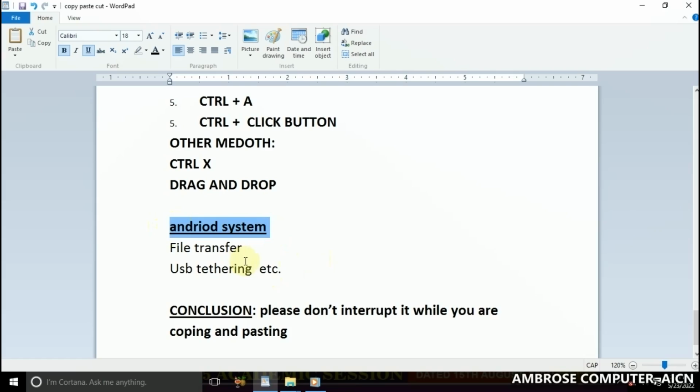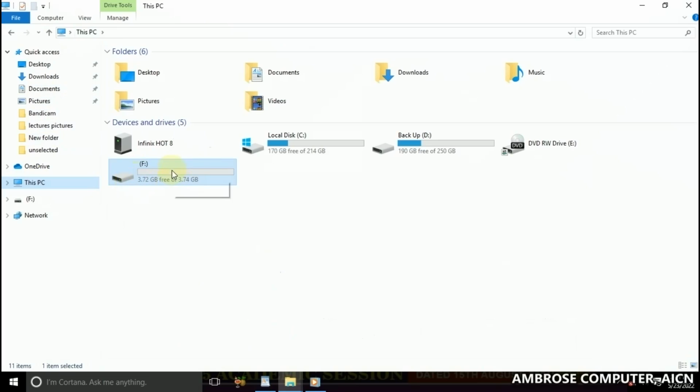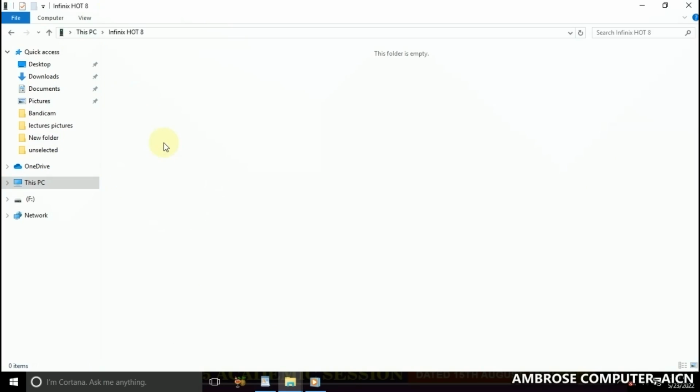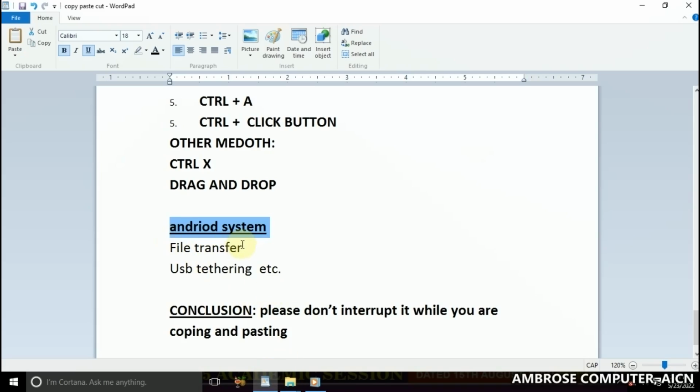Come here. Because when I click here, the Android is not showing because I've not given it full permission. So I want to grant it full permission, and you see it now. I come here, tap on Android system. Then I want to change the setting to file transfer. Come here and click on file transfer.